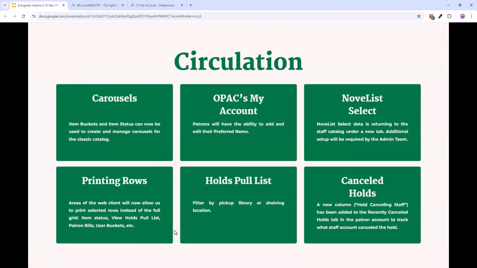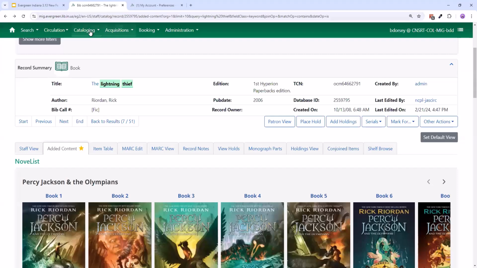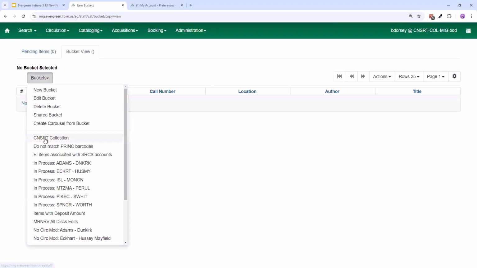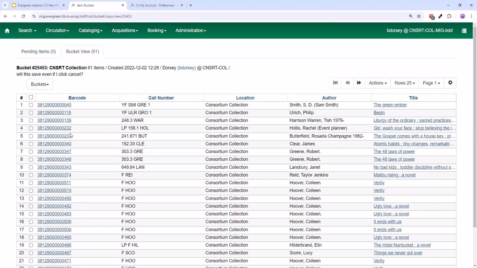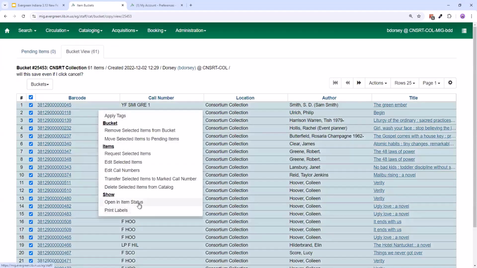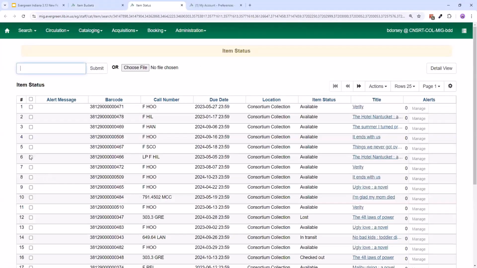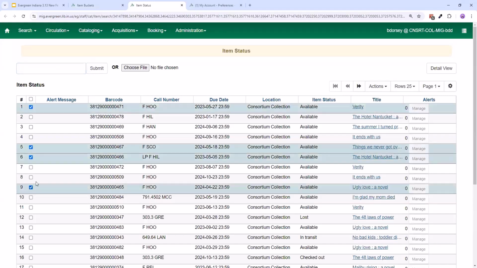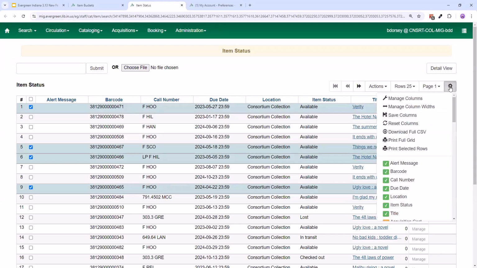Printing rows: areas of the web client will now allow us to print selected rows instead of the full grid. This will be in item status, the pull list, patron bills, user buckets, and some other areas. So let me go back into item buckets. I'm just going to select all of these and open in item status. Now let's just click a few of these. When we go to the cog wheel or the grid config menu, that is where this menu option is.